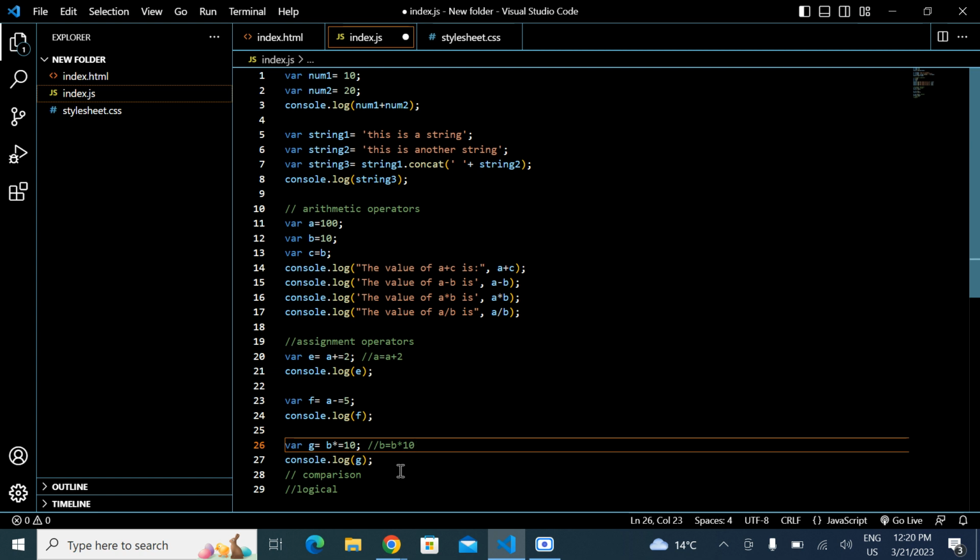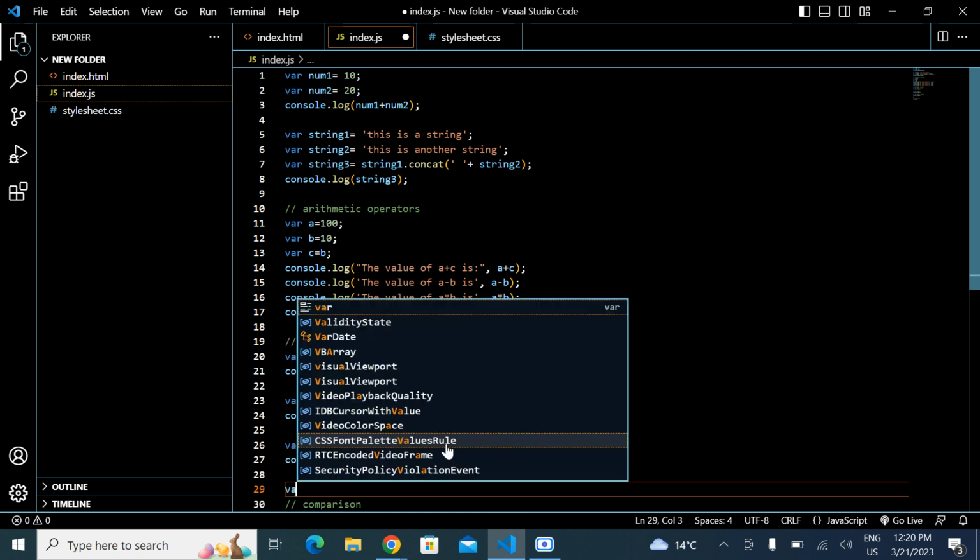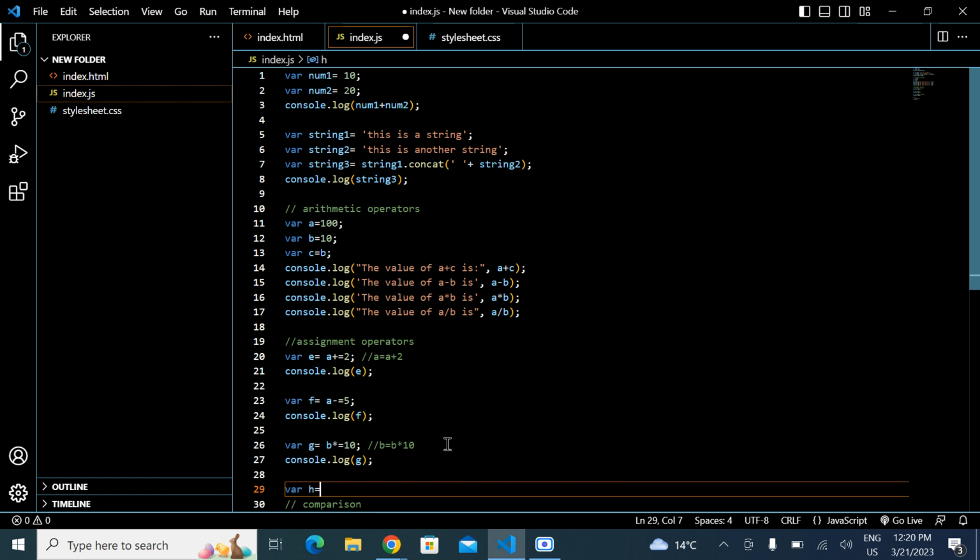It will work the same for division and addition. I already performed the addition, subtraction, and multiplication. Only division is left, so let me perform that too. b divided by equals 4, for example.